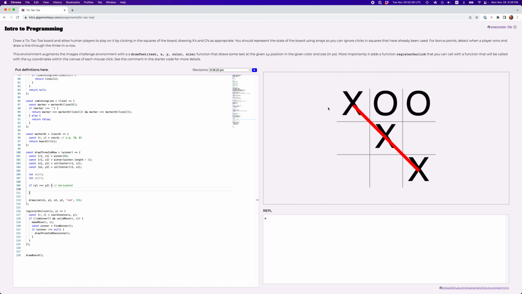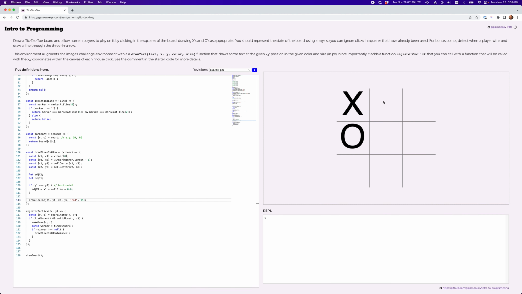subtract. Adjusted x1 equals x1 minus cell size. Could think of it as divided by 2, like half the cell size, but maybe we want a little more than that, so let's do like 0.6. All right, so this should handle if we win in a row. Yeah, the line started further off.